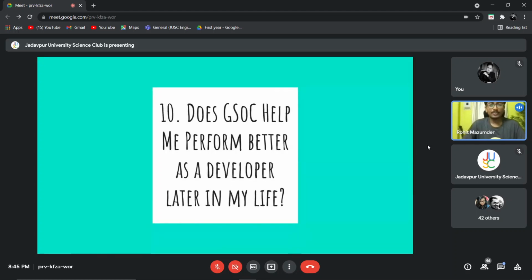Does Google Summer of Code help me perform better as a developer later in my life? This is a very interesting question, and yes, Google Summer of Code definitely helps you perform better as a developer. If you crack Google Summer of Code, you will find that when you go to your full-time job after graduation, you are in a much better position than the rest of the people who have taken that job. I can speak from my own experience.